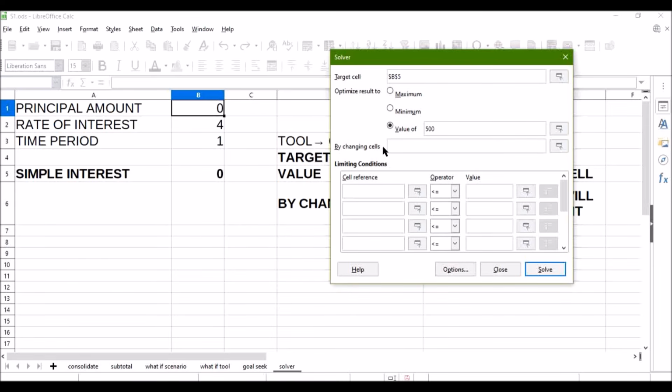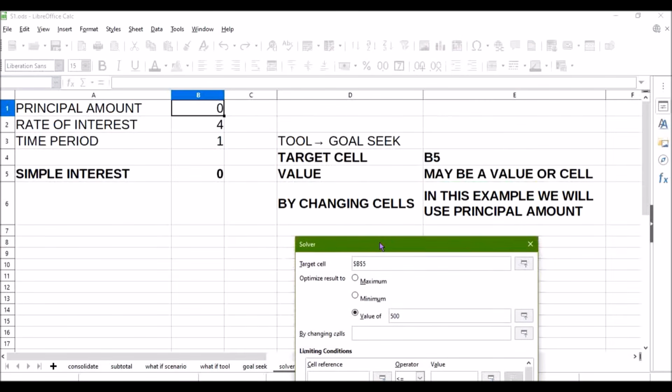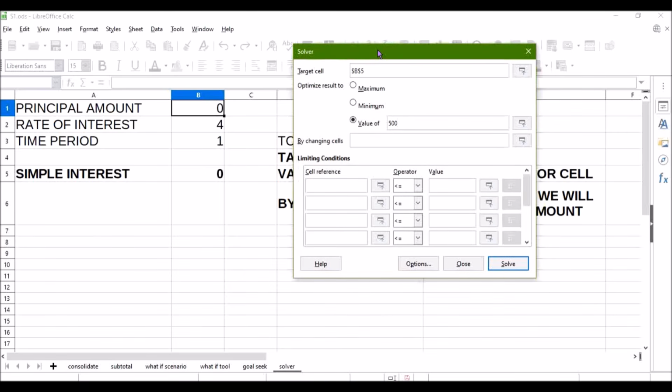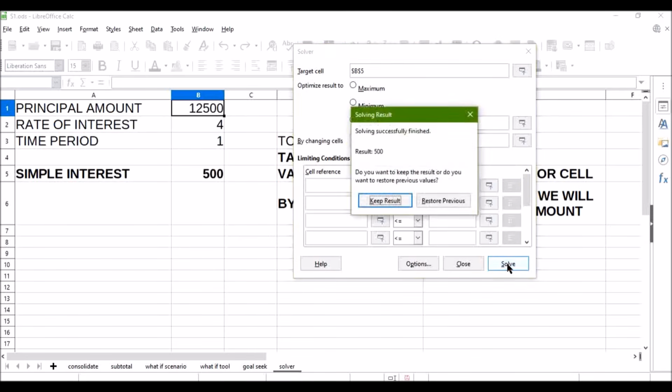Then by changing cells means in this example we will use principal amount. So by changing which cells the solver should solve the value. So by changing this cell. Now here there are multiple options, like you can give the range of cell reference, like you cannot have the value greater than or less than this. Then you will click on solve.